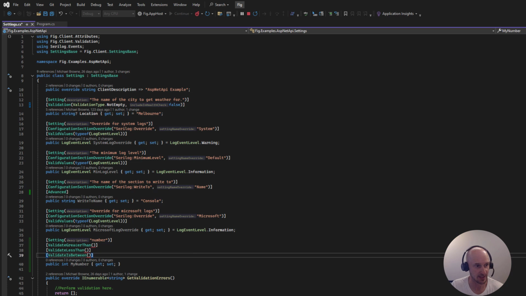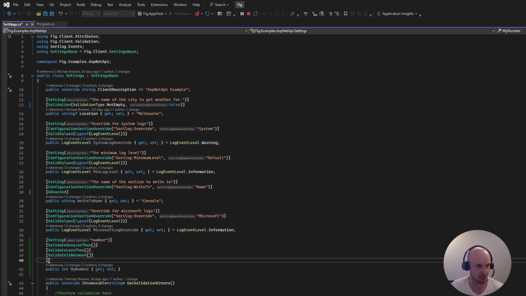In addition, there's also a validation attribute for connection strings, a validate SQL Server connection string, and this can once again help save you from writing a complex regular expression yourself.